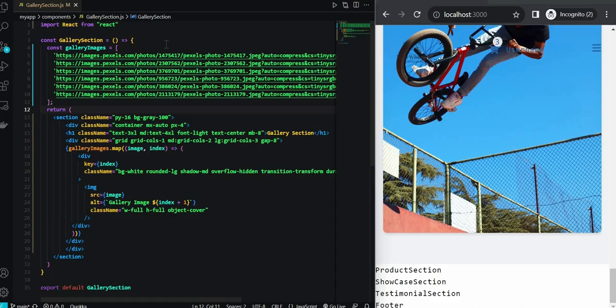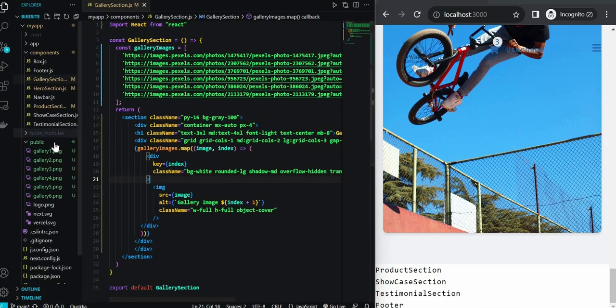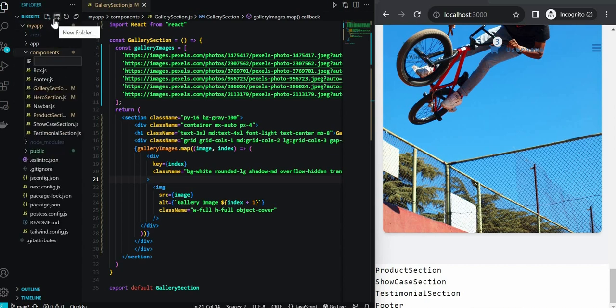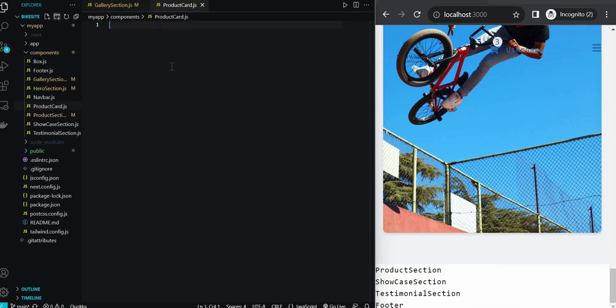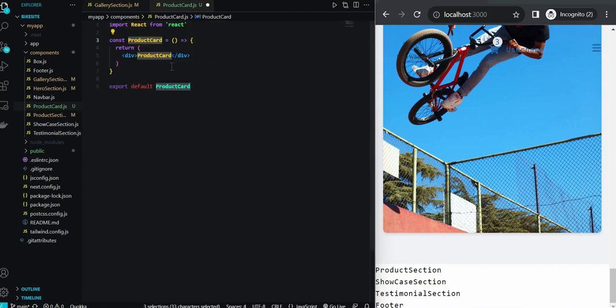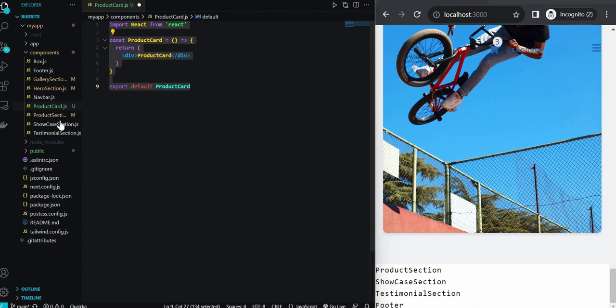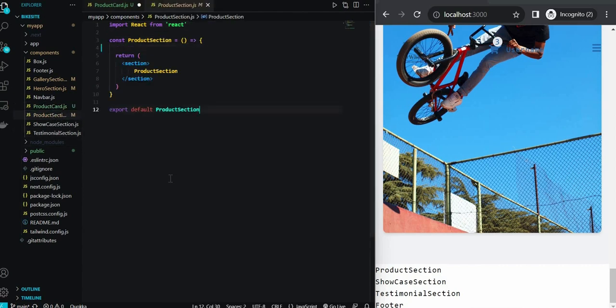So let's move on to updating or creating our product section. Our product section will be its own component, but it'll also have another component in it, a product card. So in the components directory, let's create another file named productcard.js. And we can just give it a RFCE template for right now and save it. And we can close out the gallery section, and let's go to our product section.